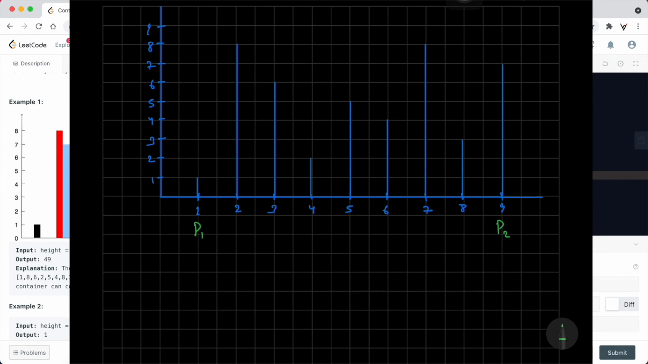So now considering these two pointers, what will be the area? It will be minimum of height and then the length. Length will be 9 minus 1, 8, and height will be 1. So 1 into 8, that is equal to 8. Now max area equal to 8.